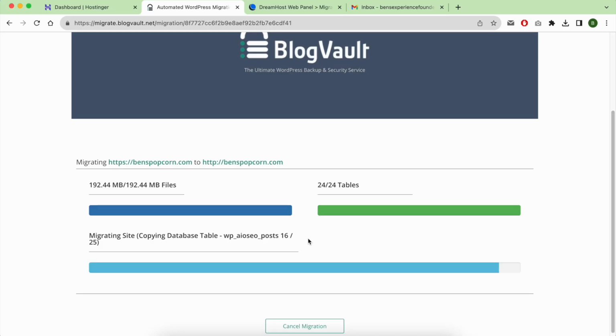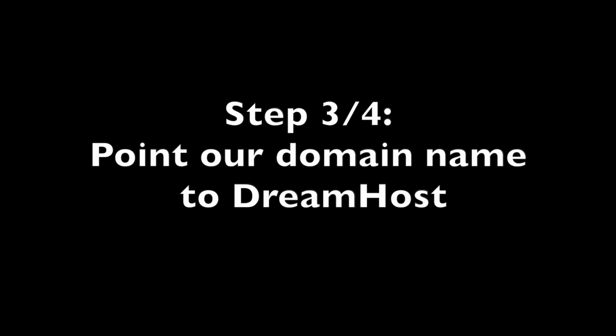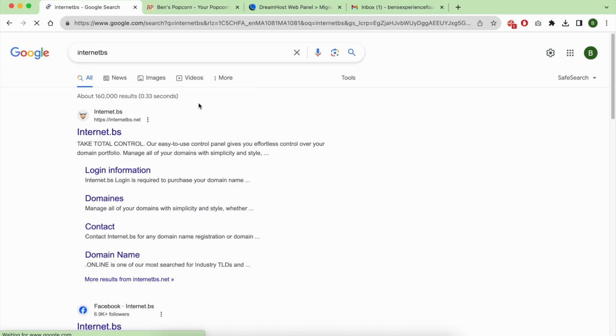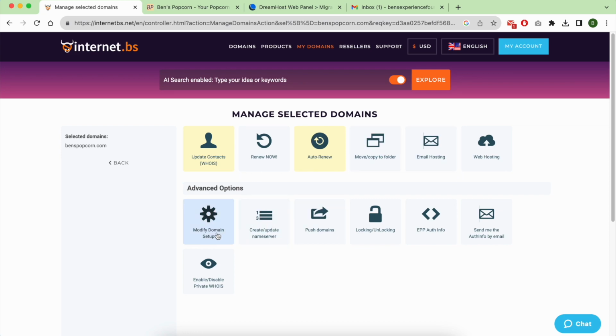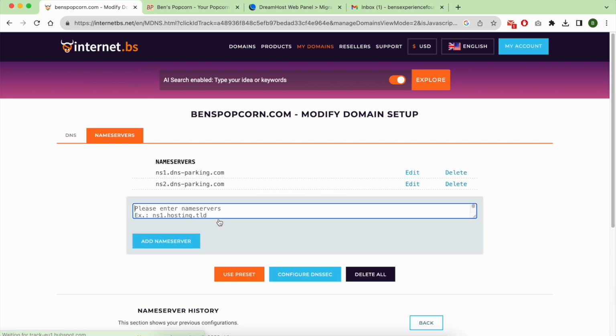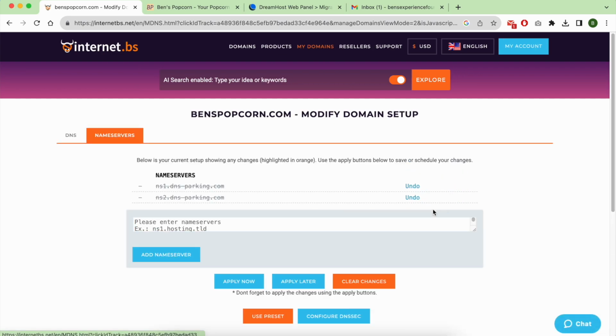As you can see, our migration took about 3 minutes. Now all our files and database are moved, or migrated, to DreamHost. Now this step consists of pointing our domain name from the old host to DreamHost.